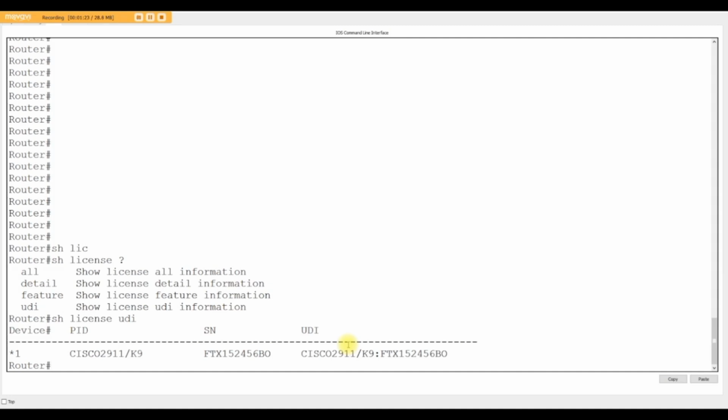You write this down, and again, you're not going to get it in the certification because it's too many steps and you don't have the time for it. But at least know what the UDI is and what the PID is. It has to do with your licensing.